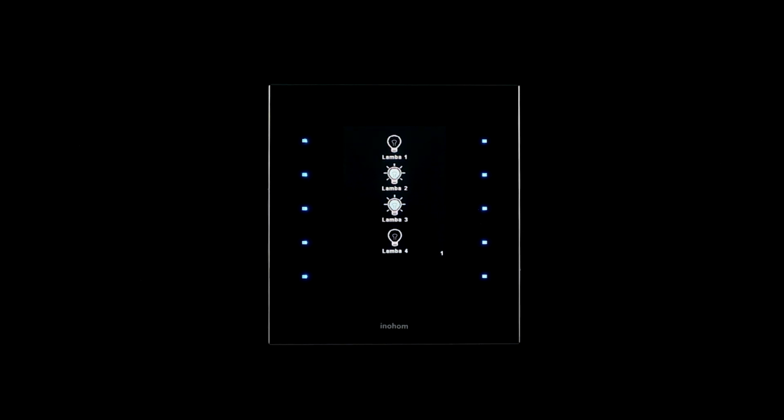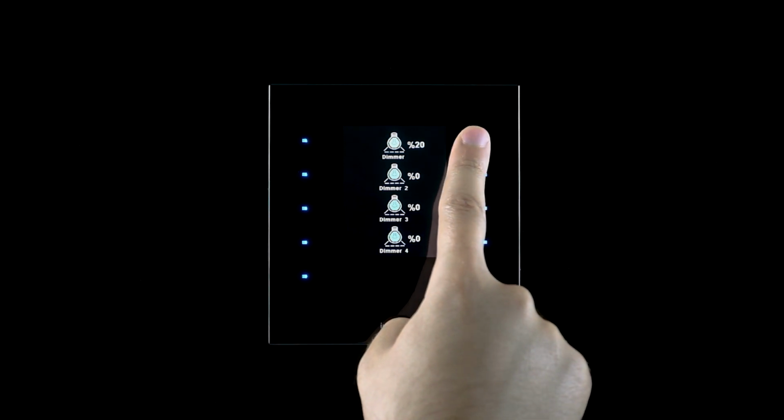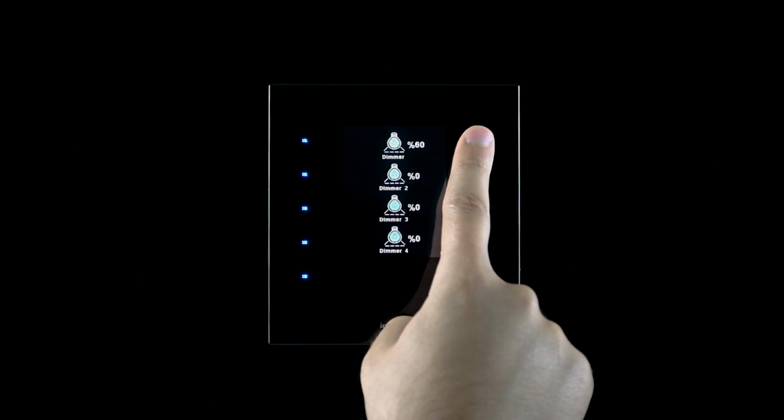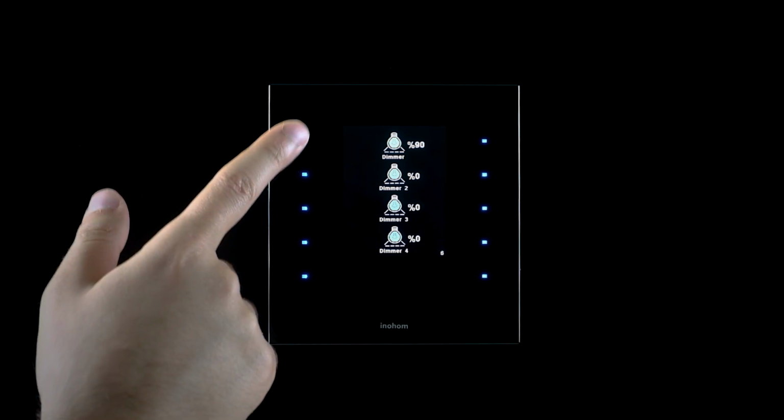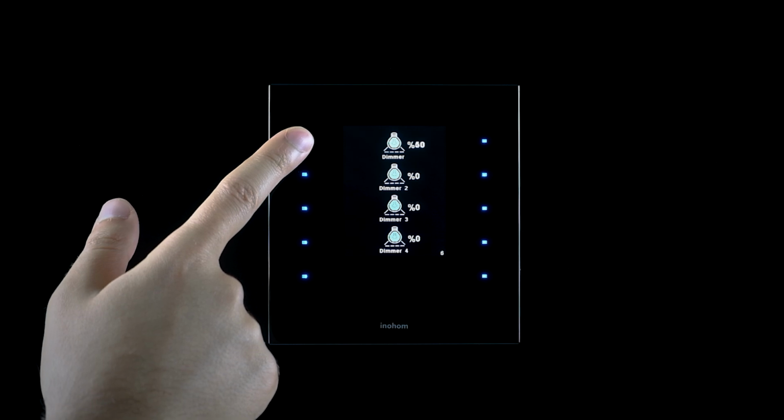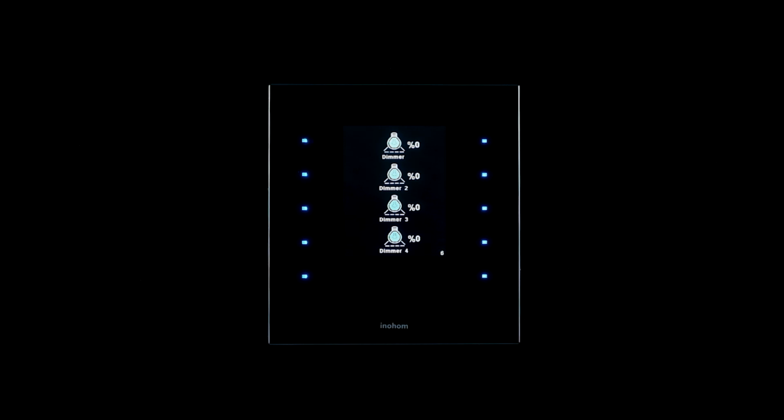In the next menu, we can control the dimmable lights. We can increase the dimmer level from the right side and decrease it from the left side. Let us remind you that these adjustments can be made either by repeatedly tapping the button or by pressing and holding it. In the following menu, we see the curtain and blind settings.